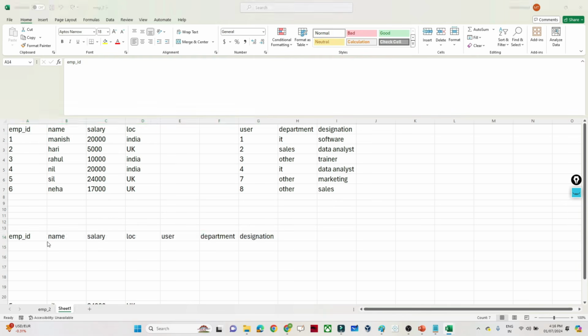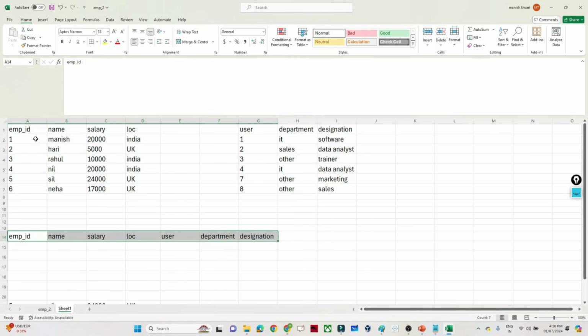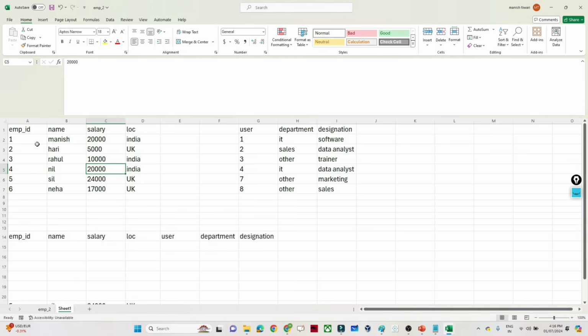What is the first joining? The first joining is the inner join. Whenever we apply an inner join, it will return only the rows with matching keys in both the data frames. Whatever matching records are there in both the data frames, only those records we will get. You can see in the first table we have 1 2 3 4, and in the second table also we have 1 2 3 4. 5 6 is not matching, only the 1 2 3 4 records are matching. So in this case we will get all the matching records from both the tables.